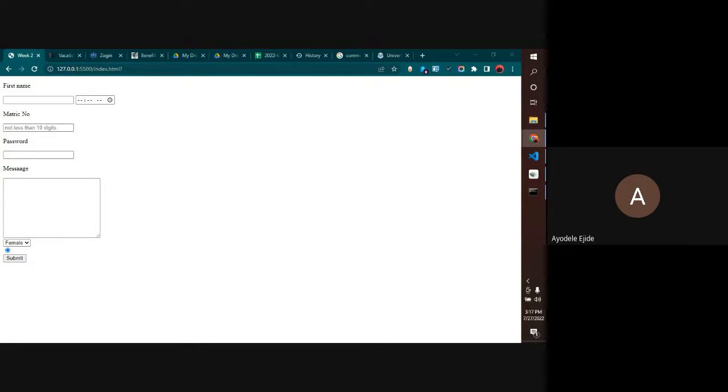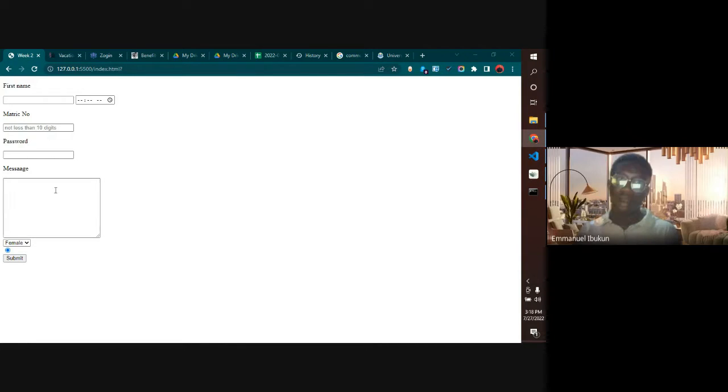Okay, Ayodele, I want to ask about these boxes. There are some sites that you go on where the boxes have blunt edges, like they won't have sharp edges. Yes, I understand. That's CSS, so we'll talk about that when we get to CSS.